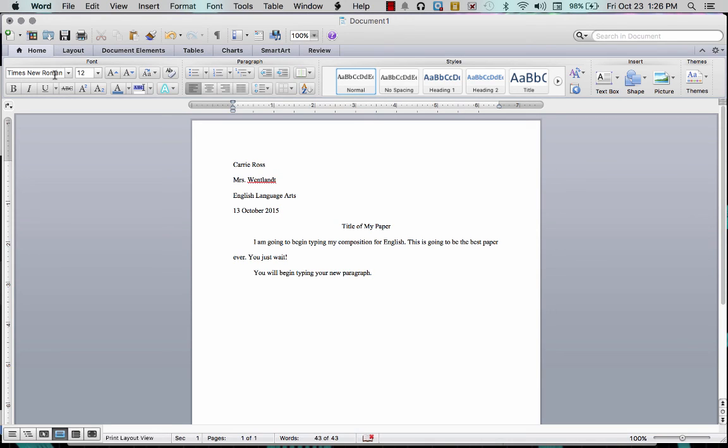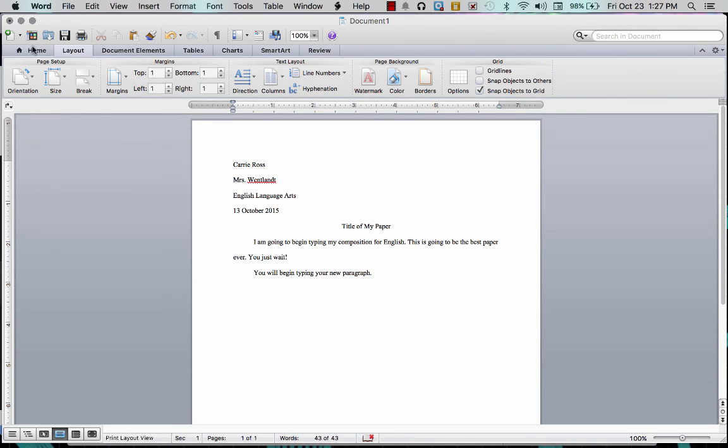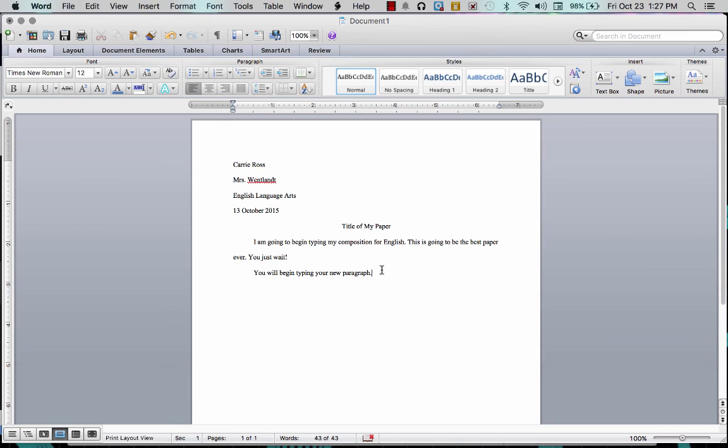Remember, Times New Roman, Arial, Calibri, 12-point font only, left justified for the majority of the paper except for the title, which will be centered. Layout is 1-inch margins in all areas. Hit tab for a new paragraph. Make sure your spacing is at 2.0 for double spacing.